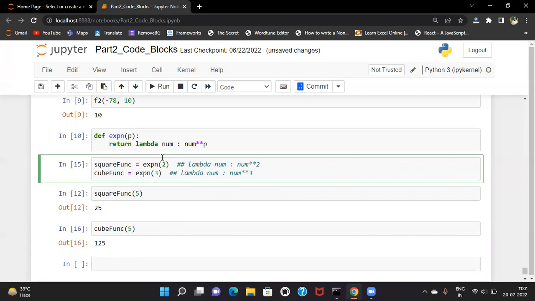There are so many other uses of lambda function. We can go more deep into it in the next video.